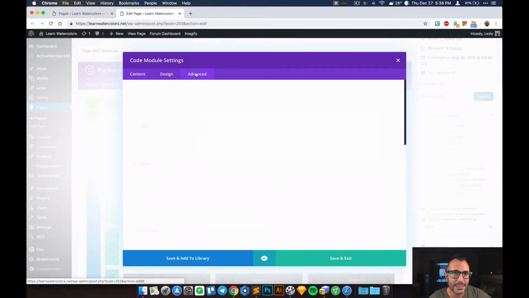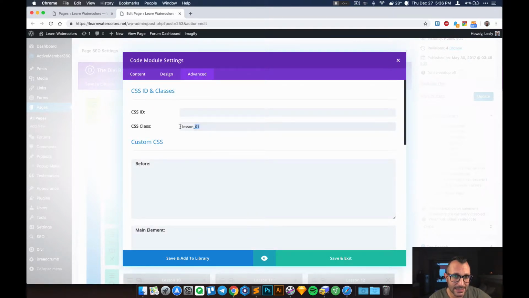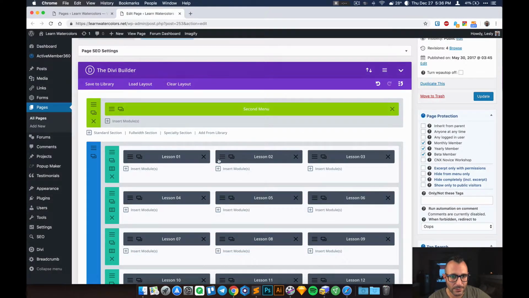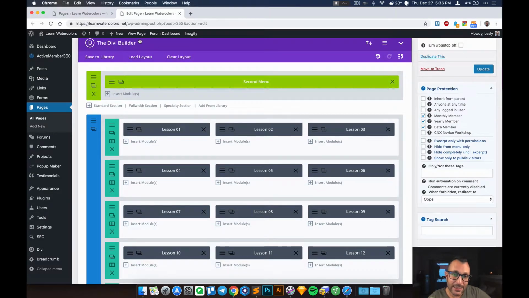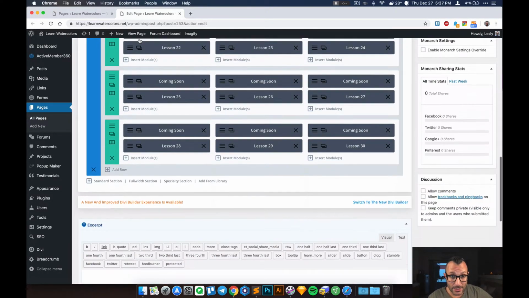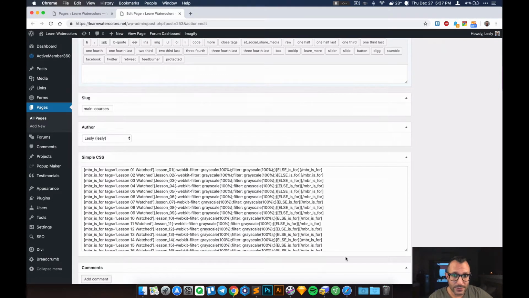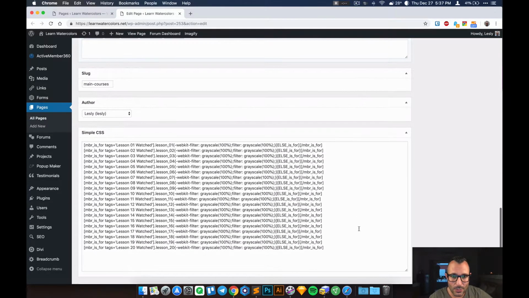So what I've done in advance is add a CSS class, lesson 1, and I repeat this for every lesson. So this one has lesson 2, lesson 3, lesson 4. Basically, when you click on the button to mark this lesson as watched, it will automatically add the tag lesson 1 watched or lesson 2 watched. So what I've done is use simple CSS, and I have one conditional shortcode for every lesson.